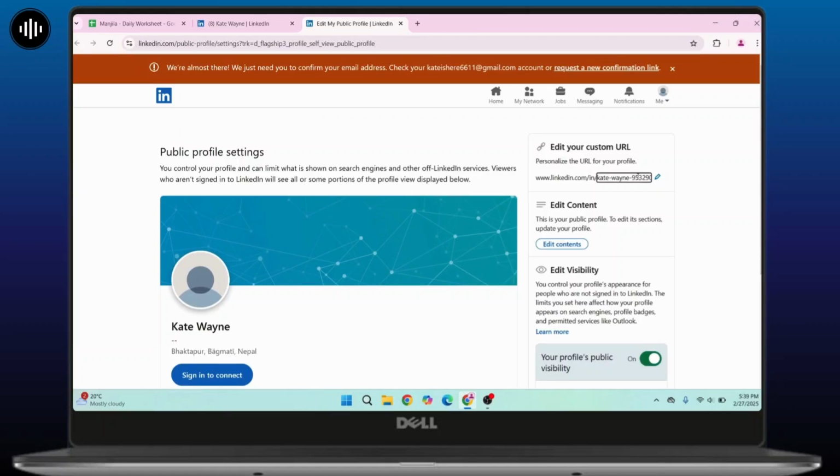If you want to edit your URL, you can do that as well. So you can edit this section right here, edit according to your preferences, and once done, now you can copy this link and add it into your resume or share it. So that's the way to get your LinkedIn profile link for your resume.